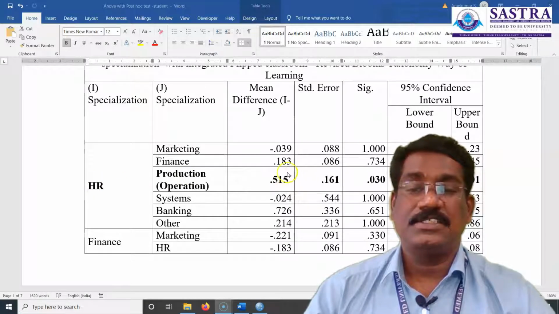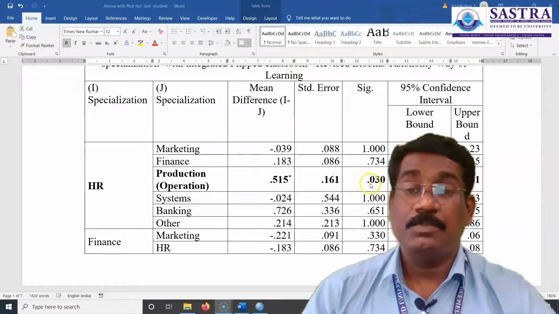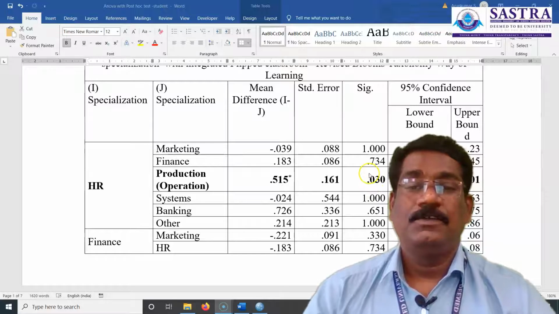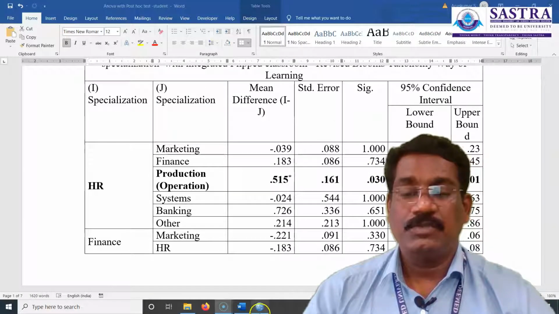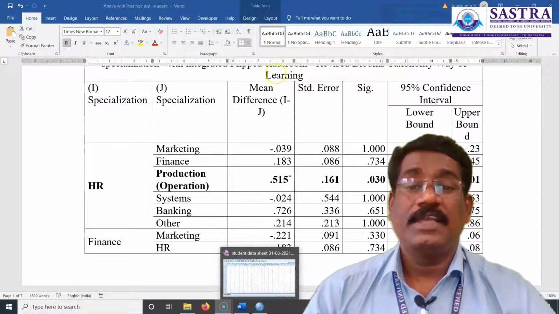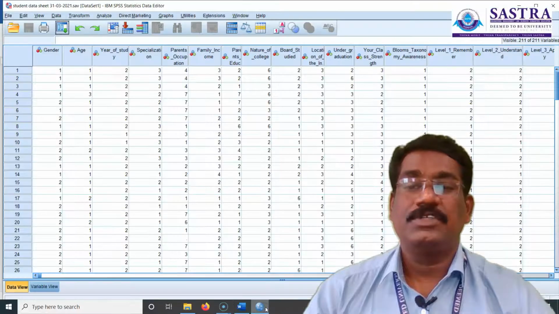You can see this asterisk mark here, and also this significance level which is below 0.05. So this table will be very useful. And similarly, how to get this output, let me demonstrate right now using SPSS.